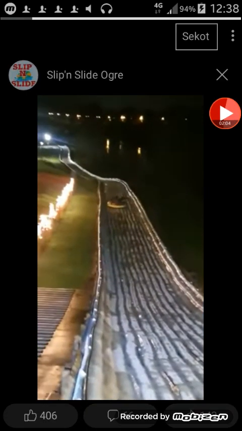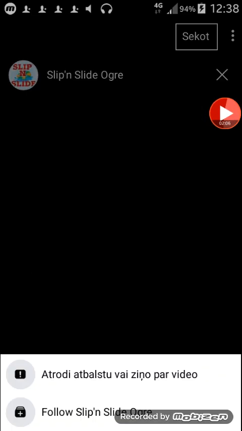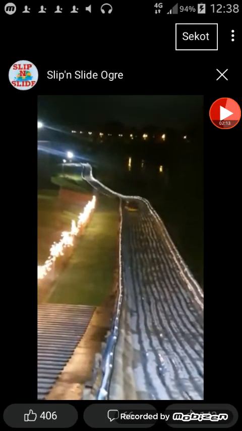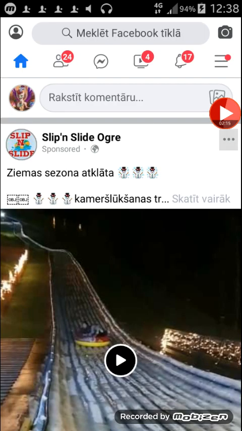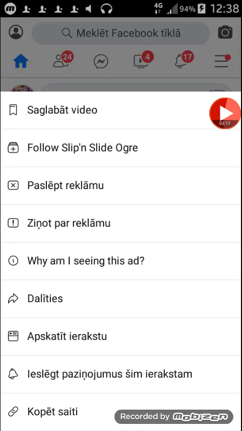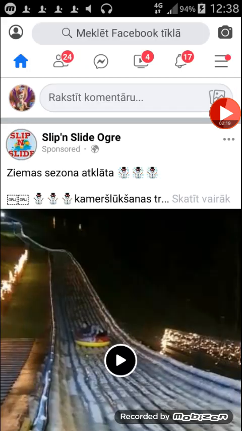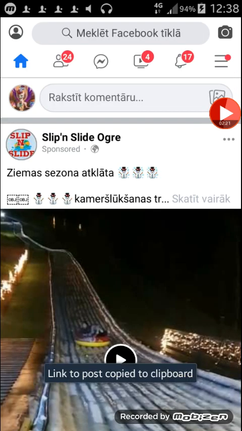Now what you want to do is, wait, there should be an option to copy something here. Let's tap these three dots and then copy the link of the post.